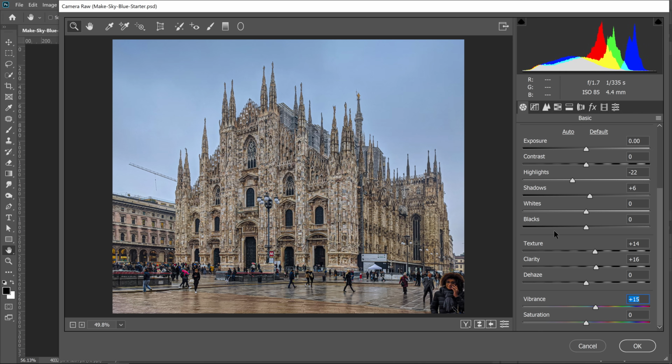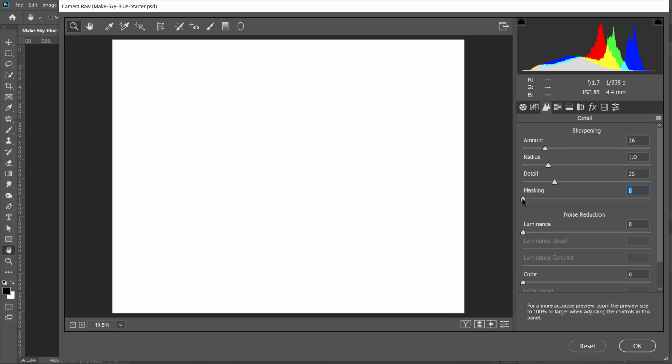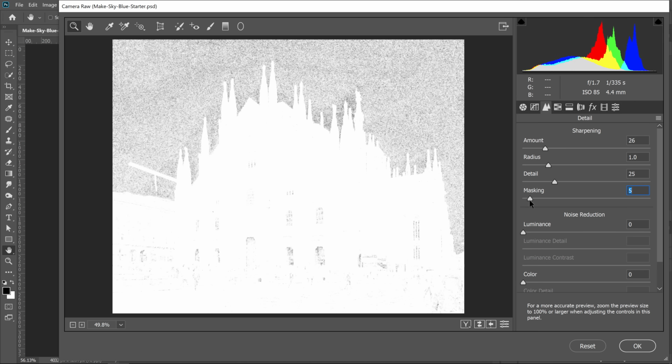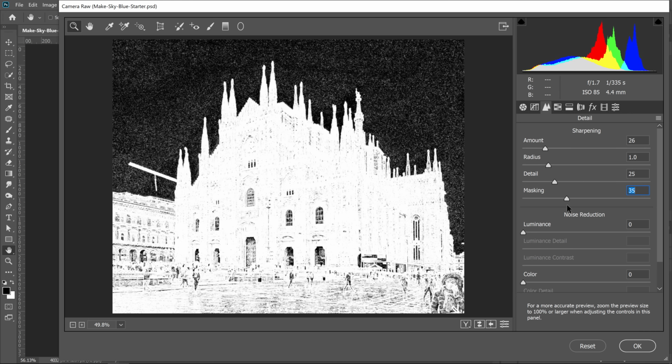Then I can go into the Detail tab, and I can increase the sharpening. When you increase the sharpening, you really can't tell what the effect is applied to. So I recommend going into the masking slider and holding the Alt key on Windows, that's the Option key on the Mac, and clicking on that. And if you're holding down that keyboard shortcut, the image will turn white. This is a layer mask basically. White reveals, black conceals. So as I drag to the right, Photoshop will start finding edges, and it will hide things that are not edges the further to the right that I go.